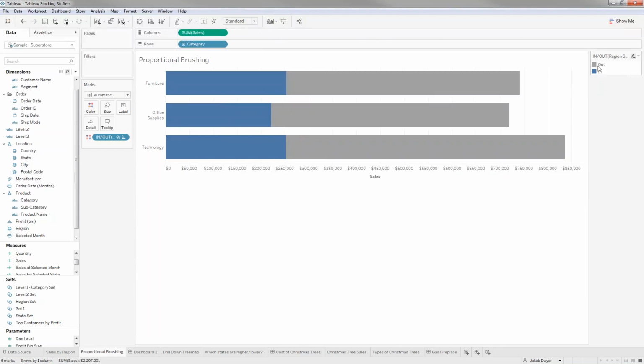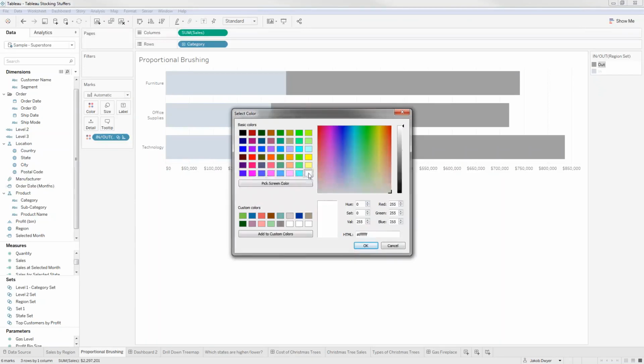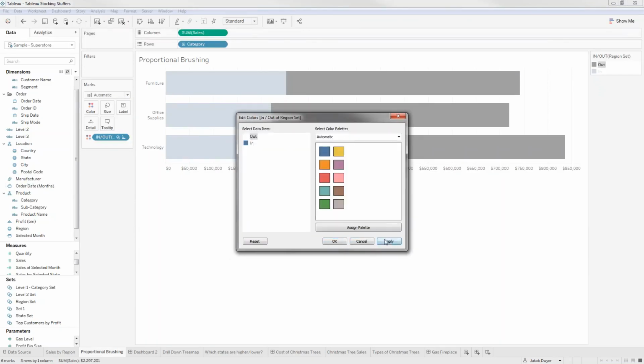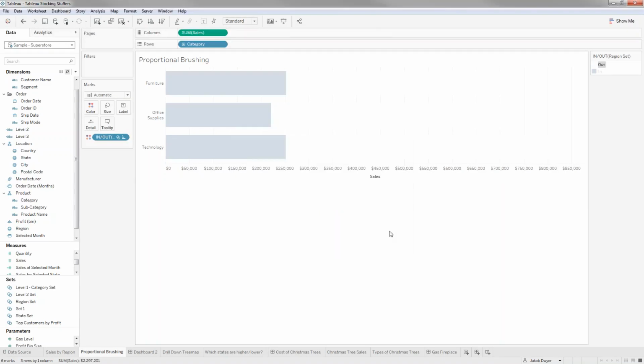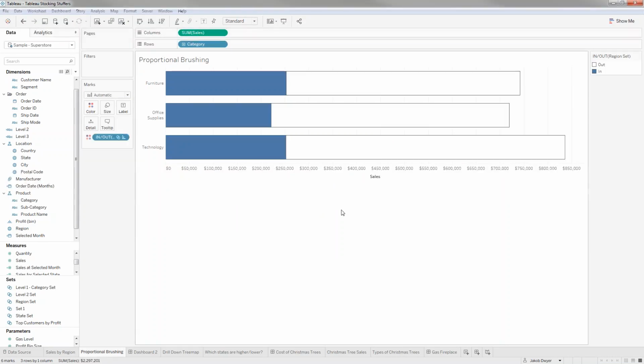And then the out, I'm going to change the color there to just white in this case, and apply. And you'll say, whoa, it looks like they disappeared. Well, that's not exactly the idea that we're going for. So I'm going to add a border back to it so that I can actually see them there.